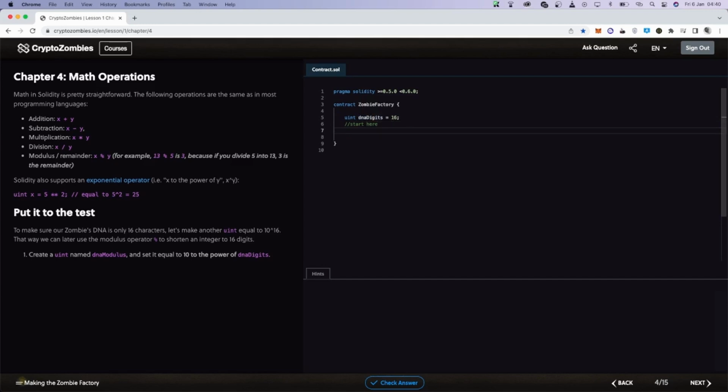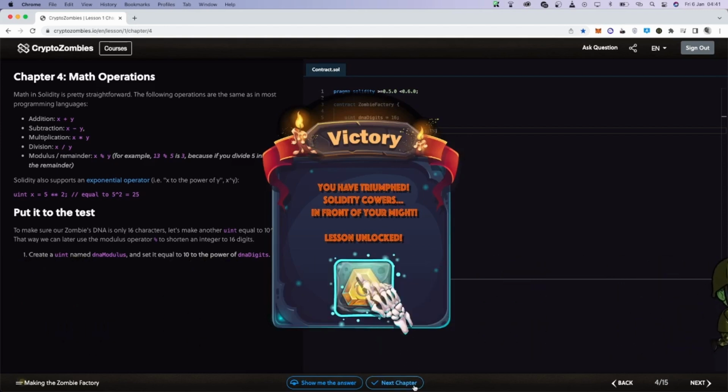So okay, let's start it right now. Let's start by writing uint and then the name of the variable, and then set it equal to 10 to the power of dnaDigits. And how do we write to the power in Solidity? By using the double asterisks and then dnaDigits. Okay, don't forget to put your semicolon. Okay, so I think that is all. Let's check answer, see if we're right. Okay, voila. To the next chapter.